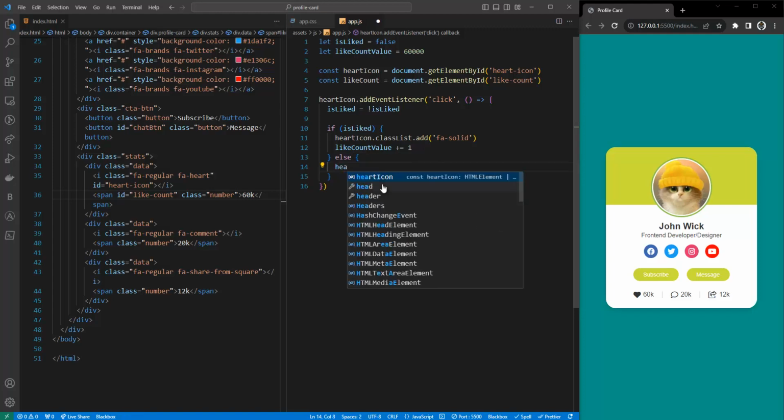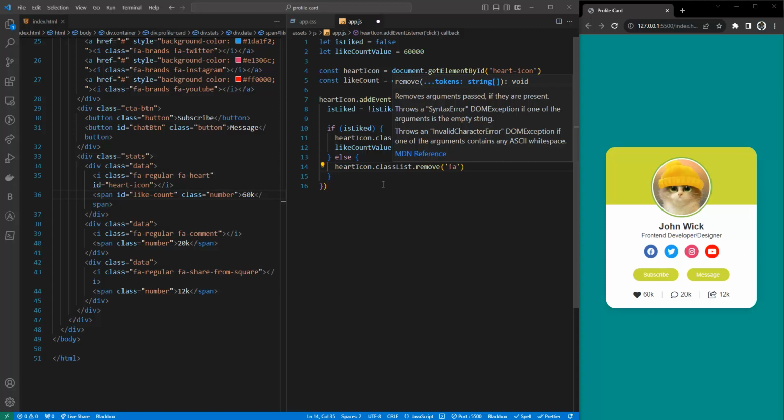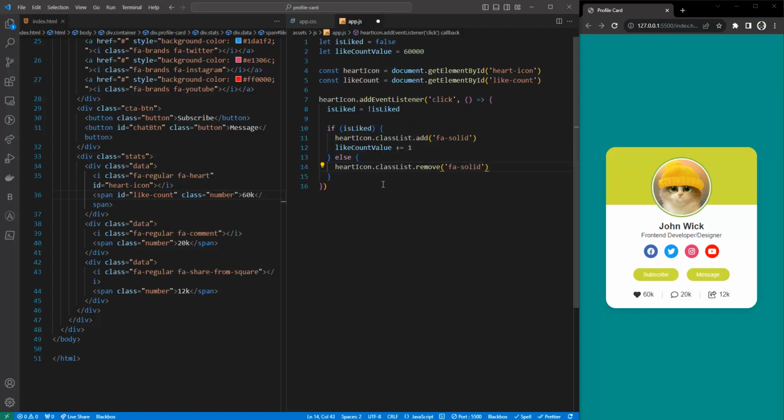So we are going to say heart icon dot classList, and this time instead of add we want remove. That is going to be for fa-solid. So we want to remove this fa-solid class, and after that we want to decrement the like count value as well. So instead of plus we are going to use the minus equal sign, and we are saying reduce that by 1. I will save that, and there is one more thing that we need to do.